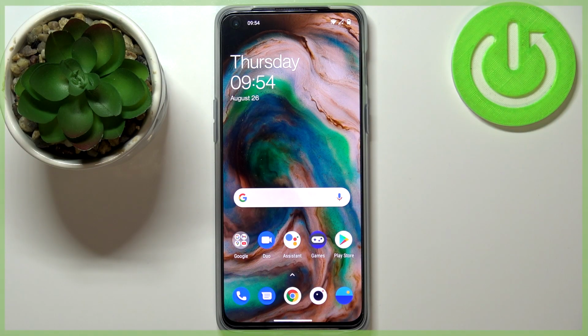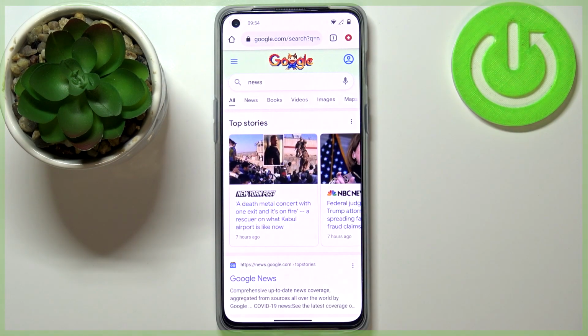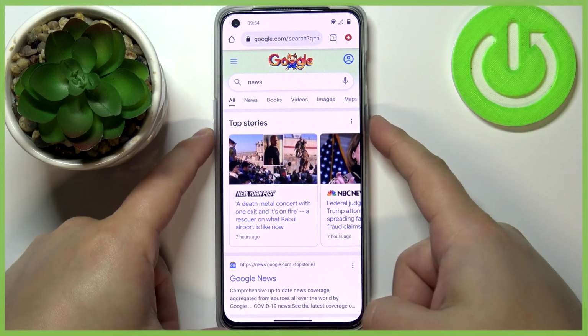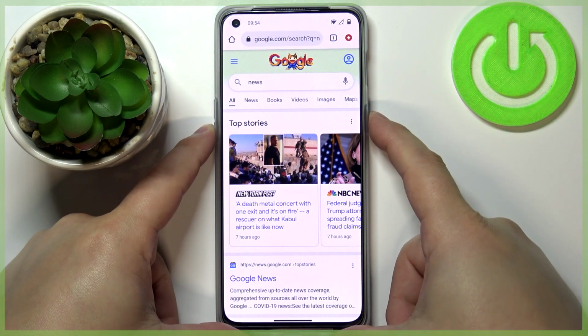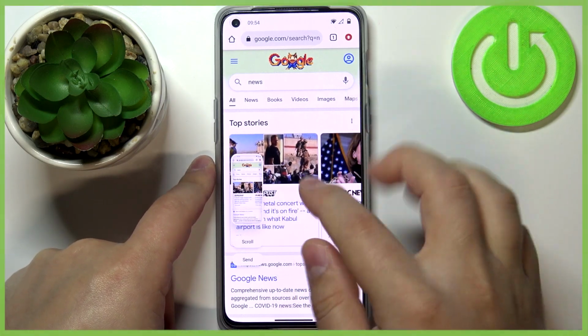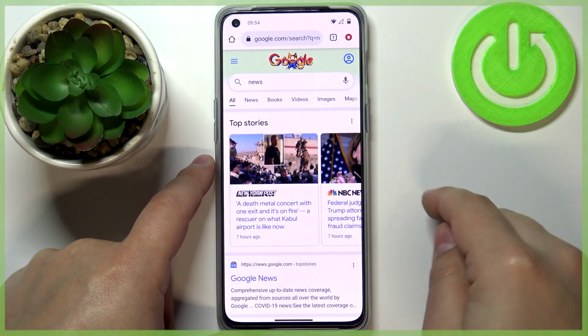First, let's go to the screen we want to capture. For example, I'm gonna open the Chrome browser, and now to take a screenshot we can press and hold the power button and volume down button together for a second or two. After a second or two, you'll hear the sound of the screenshot being taken, and also you'll get this pop-up right here on the screen.